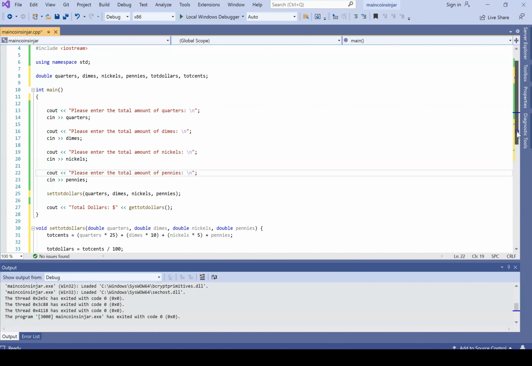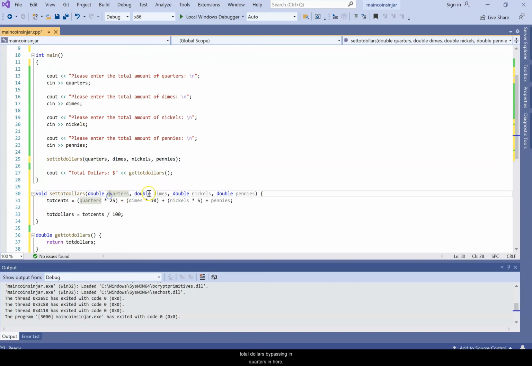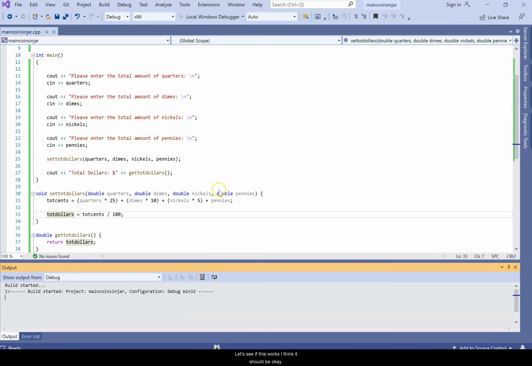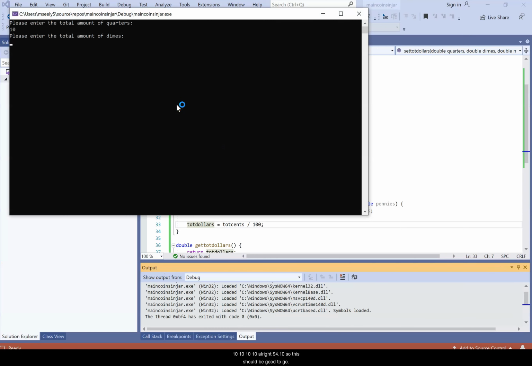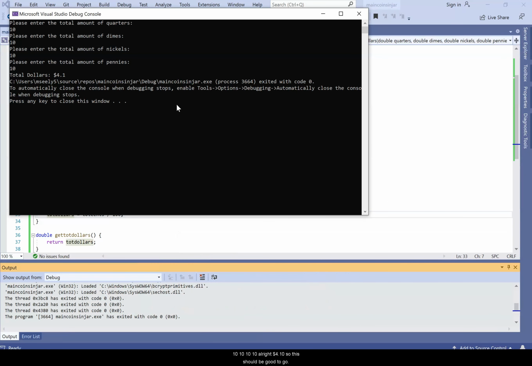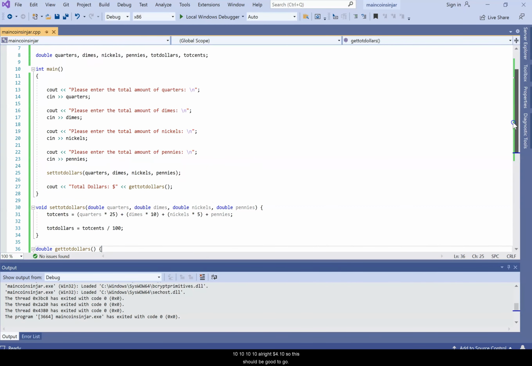So let's see here. We enter in the information. We set the total dollars by passing in quarters in here, dimes in here, nickels in here, pennies in here. And then we run our calculations. We divide the total cents by 100 to set that, and then we can get the total dollars. So let's see if this works. I think it should be okay. 10, 10, 10, 10. All right, $4.10. So this should be good to go.